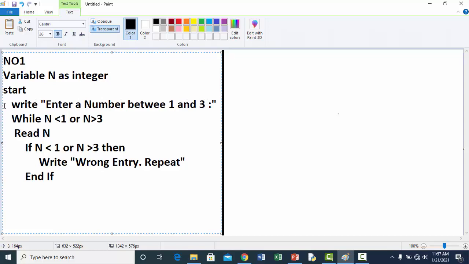We need to arrange the code in a way that it will be organized. We end our while and we end our program. As you can see, the start is on the same line with the end, the while on the same line with the end while, the if on the same line with the end if. Okay, we go on to the second exercise.